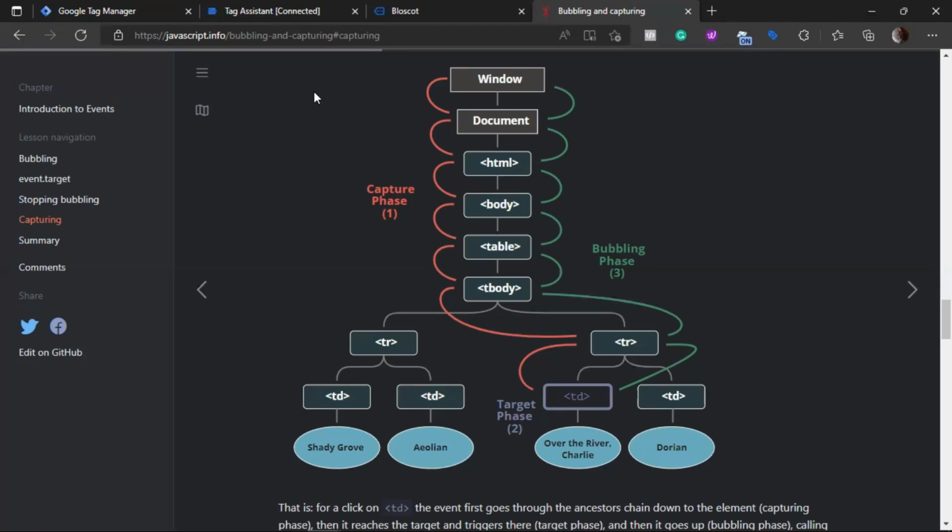Now, the tracking happens in three phases: capture phase, target phase, and the bubbling phase. The capture phase is basically the mouse moving to the element, and then we have the target phase when the mouse is clicking the element. The main thing that is required for Google Tag Manager is the bubbling phase, as it takes the information for the particular event and gives it to Google Tag Manager.